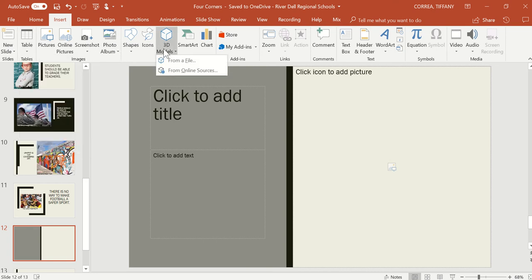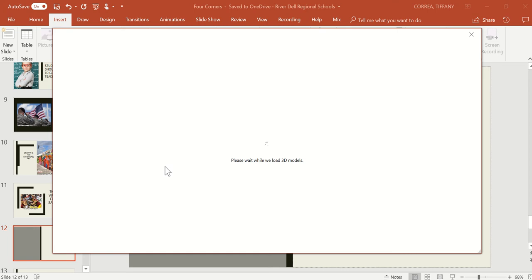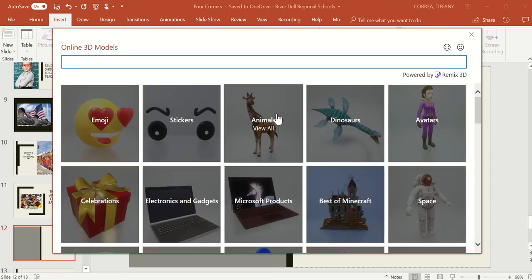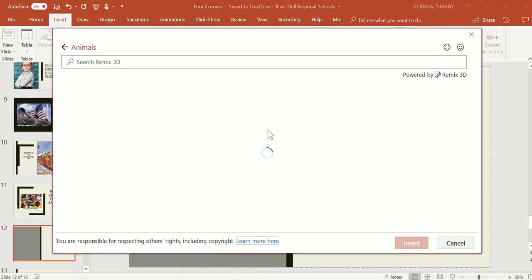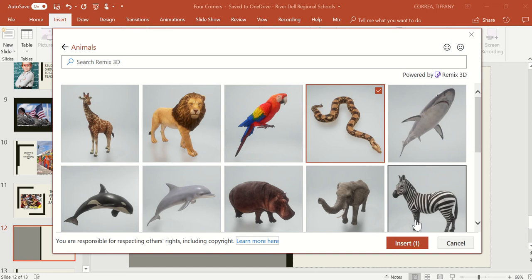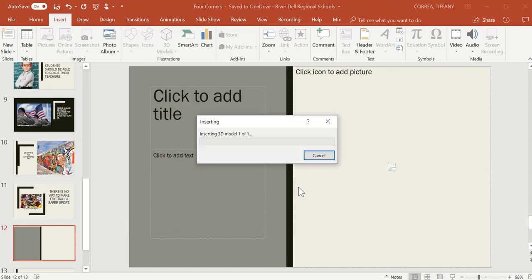Also, what's a cool thing with Microsoft, what they did add is this 3D type of model, which if you give it a second, it will pop up. So if I'm, say, doing a science lesson and I wanted to insert maybe a snake, we're doing something on reptiles, and I press insert, it will pop it right into my PowerPoint presentation once it loads, and then I can manipulate it however I want. It kind of has a cool 3D effect.